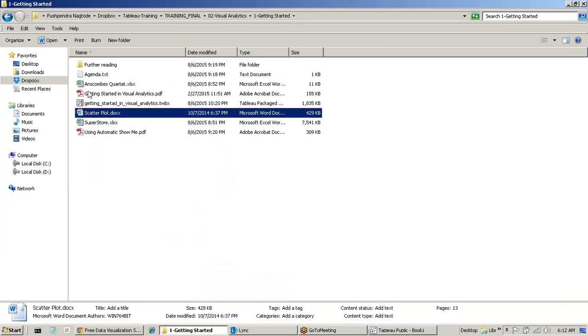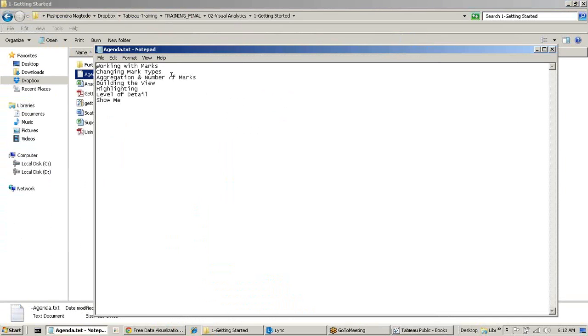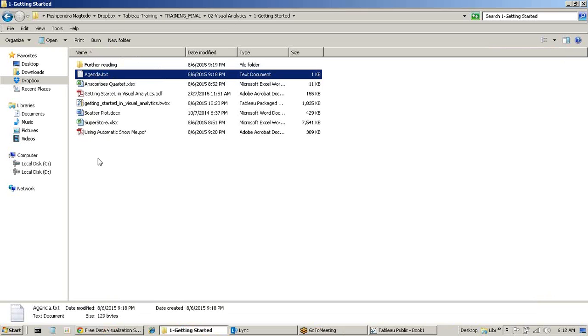So this is what we discussed today. We discussed working with marks. We changed mark types, right? We saw an aggregation option with scatter plot. You can disable the aggregation if you want. We built a view, right? And then we saw highlighting, and then we got into level of detail, and then we used Show Me, right? That's what we did. So everything relevant to this is here.